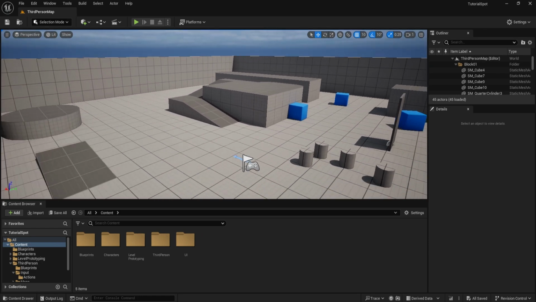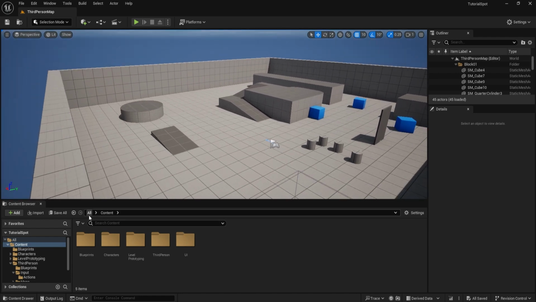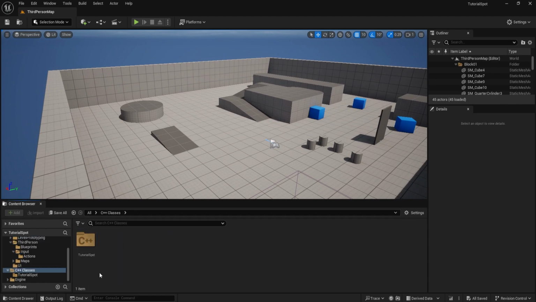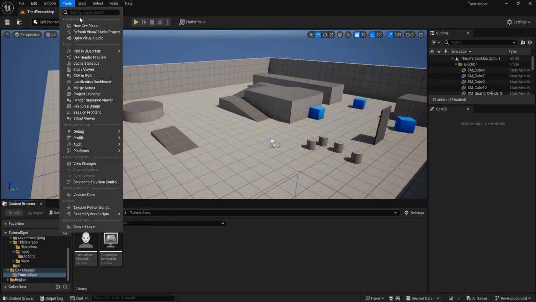So first off, whenever you add in a new class, one way to do so is to go to your all content, your C++ classes, name of your project, have all your C++ classes here already, and also set up some folders for better organization. You can right click in there and hit new C++ class. You can also go under, I believe it's, under tools here to do new C++ class.